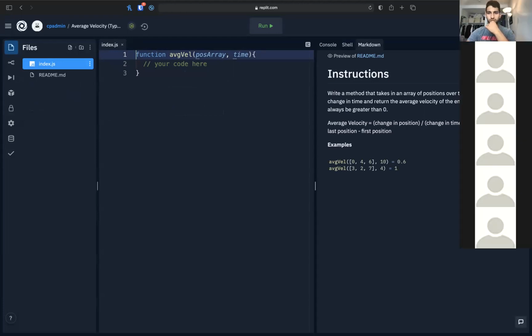All right, so this method is going to take in an array of positions which you have traveled to at some point in time, and the total change in time over the course that you have made these positions. And then given this information, you are to return the average velocity of the trip. And the time is always greater than 0, so you don't have to worry about negative time.